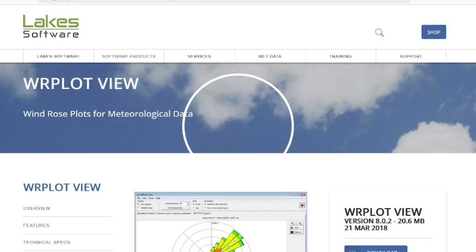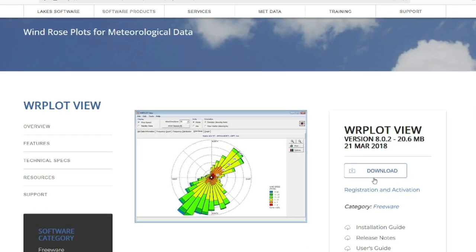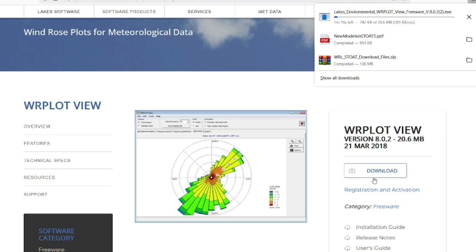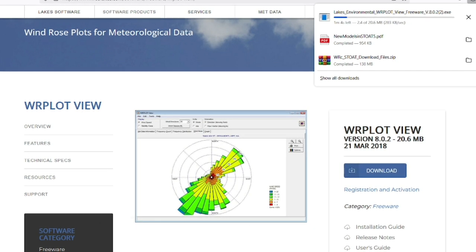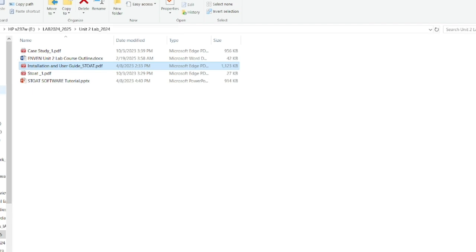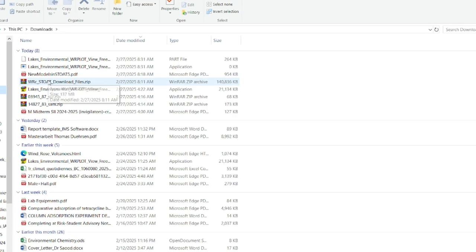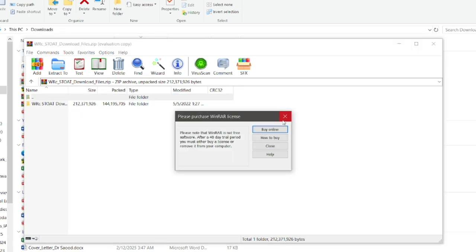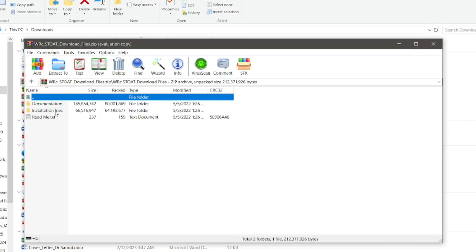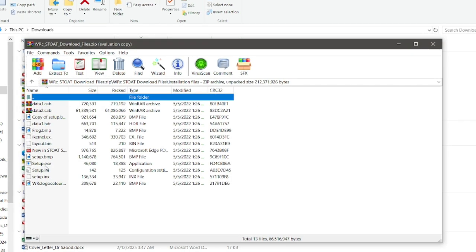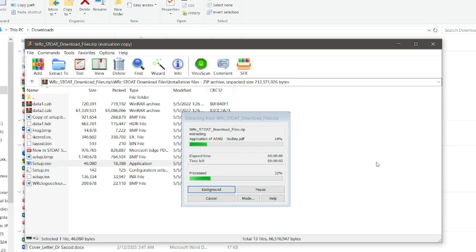WRPlot, and then you will download this file. After downloading this file, so already I have downloaded this file. Then you will install.